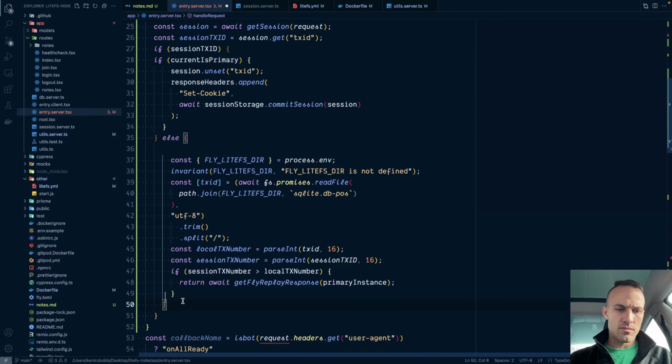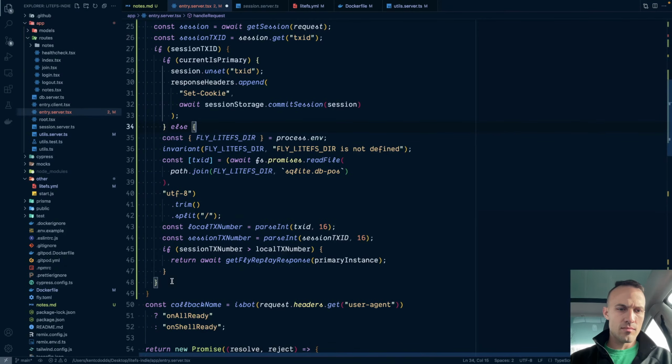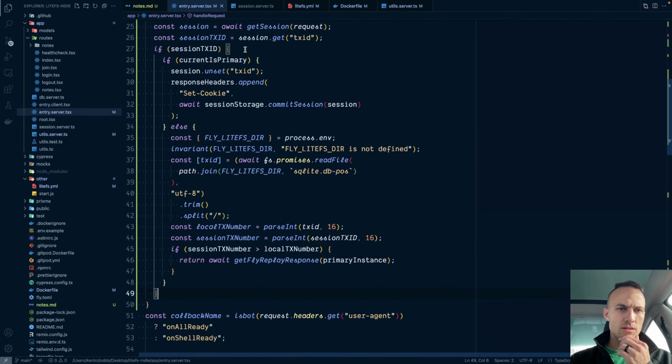So now it's saying, is that how that? Yeah. Okay, so now it's saying if there's a session transaction ID, then we're going to do something. If there's not, then we just ignore it. We only care if there's a transaction ID in the session. Is that the case? When are we going to set it? We only set that in post requests. So we will need to deal with that, but let's focus on this right now.